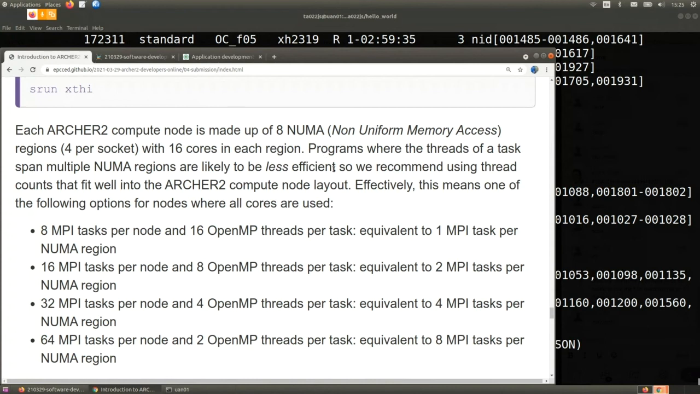Again, tomorrow you'll be able to see this in one of the tutorials, one of the practicals. But programs where the threads of a task span across multiple NUMA regions are likely to be significantly less efficient. I've seen a factor 10 slowdown on at least one occasion because of threads not matching NUMA regions. So it's always worth counting and fitting to make sure that you consider the layout of an ARCHER2 compute node when you're submitting your jobs.